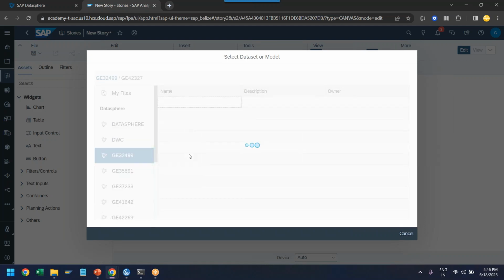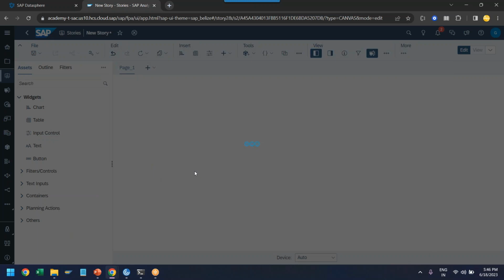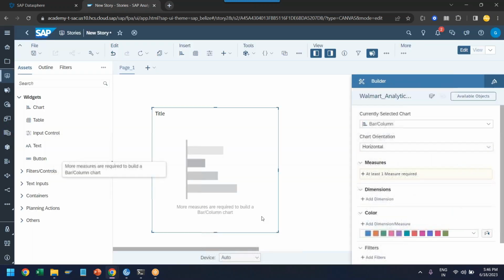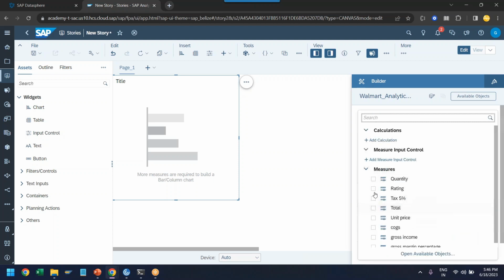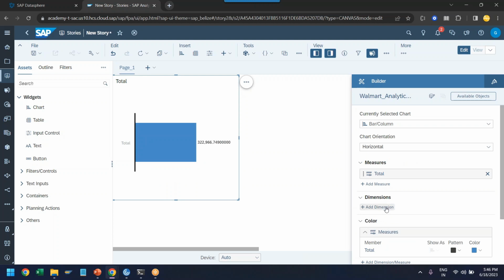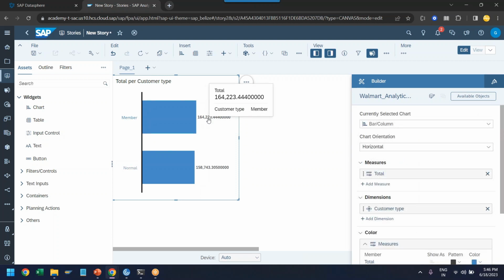I select that. I choose the data model. I choose my analytical model which was exposed. And then you will see a beautiful chart appear, and I can configure my measures and dimensions. To build a chart, we need an x-axis and y-axis. The y-axis is your measures. So let's put here the total value, and I want to show it per customer type. So I have member and a normal customer who is a walk-in customer. This is the total sales volume, or invoice volume, produced by member customers and normal customers.